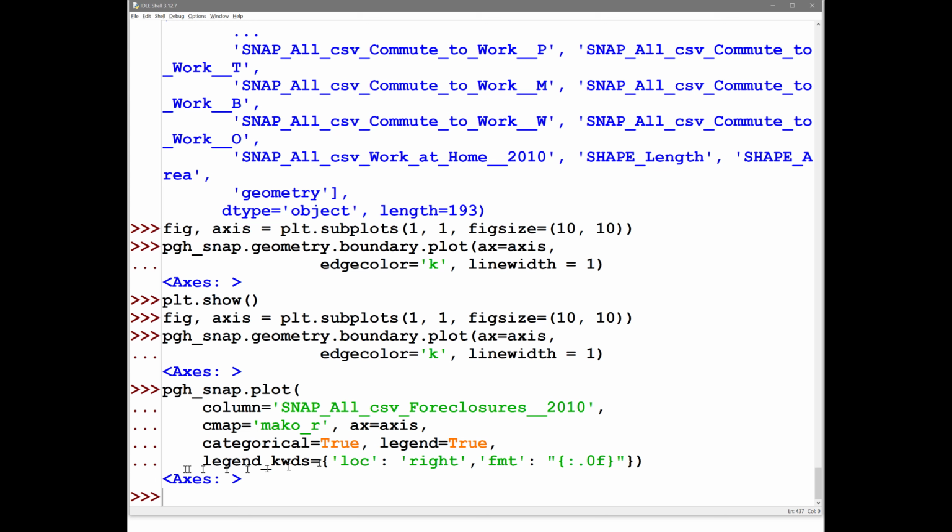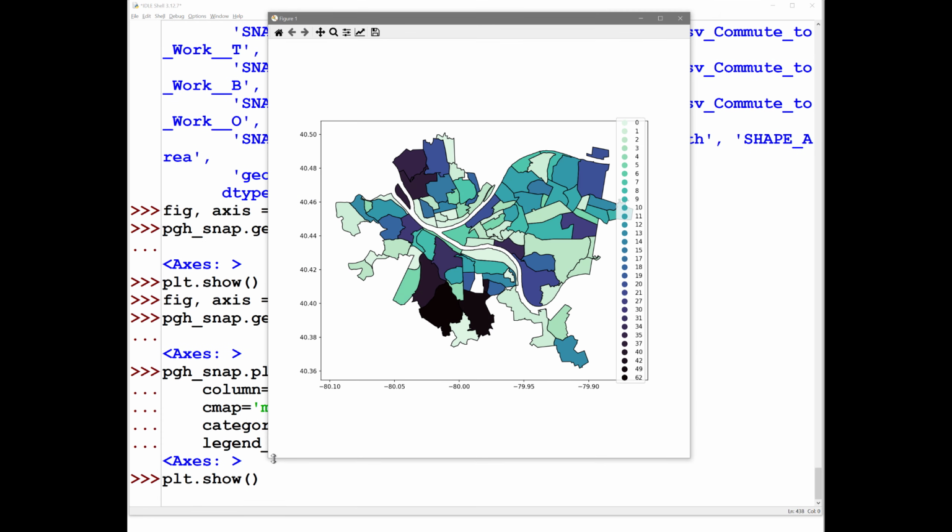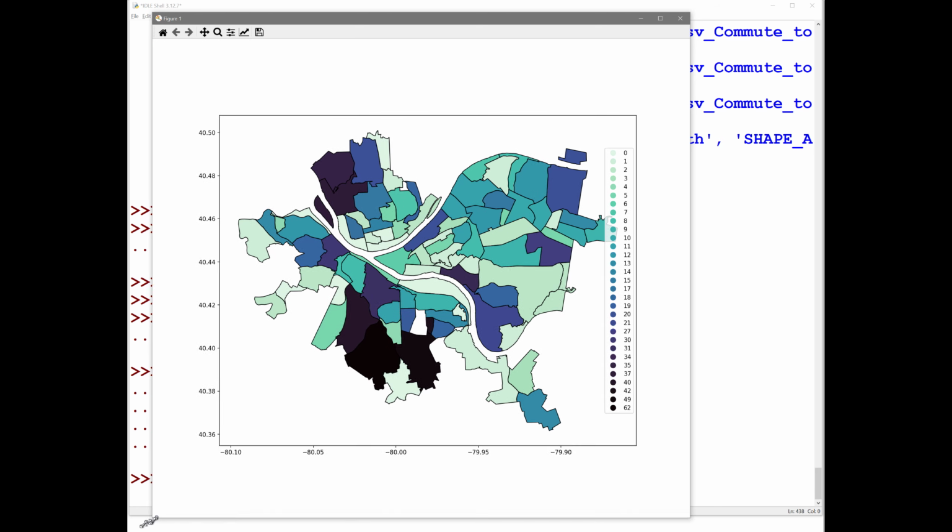Now, some added keywords for the legend itself. I want the legend to be located at the right of the figure, and I want the formatting of the values not to have any numbers after the decimal point. All right, let's see what we get. plt.show. And here we go. Let me grow that so it's a little easier to see.